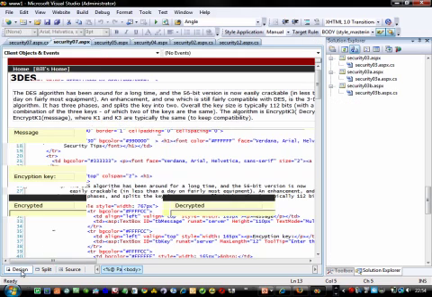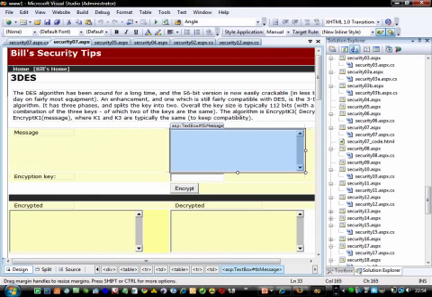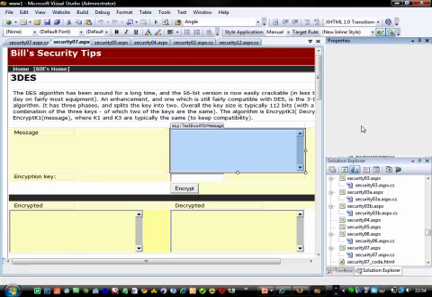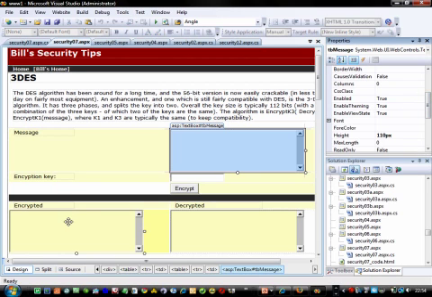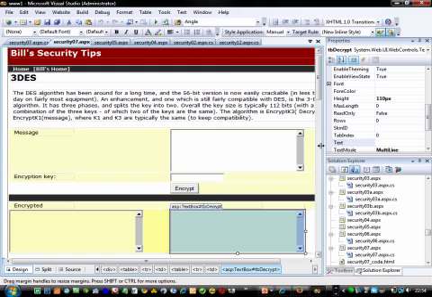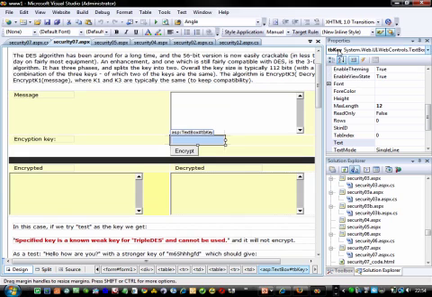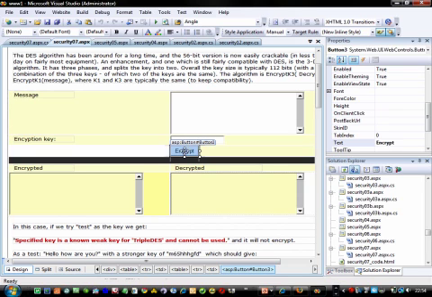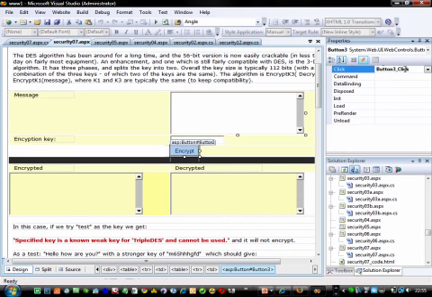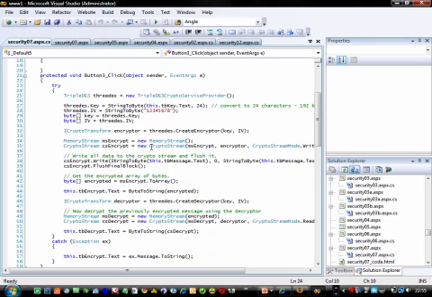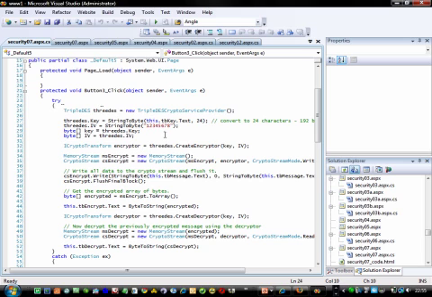Okay, so if we go back to our design, we can see here that we've created a text box. If we can find the properties here, this one's called TB message, this one's called TB encrypt, this one TB decrypt, and we have a text box here called TB key. And so I've added an encryption button, and we can see the event on the encryption button here. These are all our other events, and we can basically just double click on the encryption button, and we can see this is the method that's actually called.